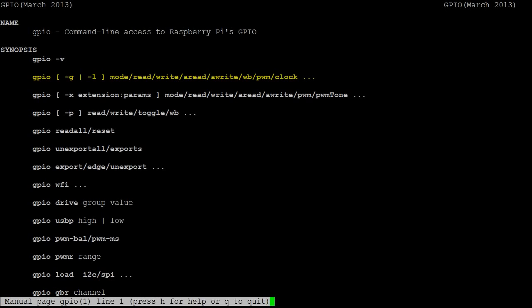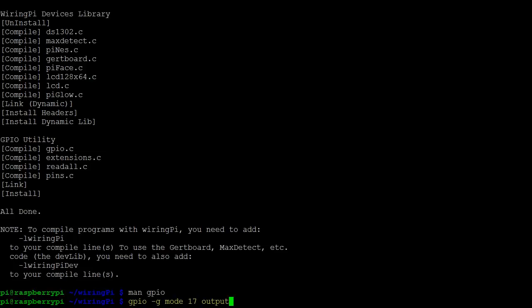The first thing we'll try doing is setting a pin as an output pin, using mode. Next, we'll want to use write to change the value of the GPIO pin between a high and a low value. In this command, we're using mode to set a pin as an output pin. The dash G indicates that we're using Broadcom pin numbering. Without the dash G, wiringPi defaults to its own pin numbering system. Here we've selected GPIO 17, which is the 11th pin on the Raspberry Pi's GPIO header.